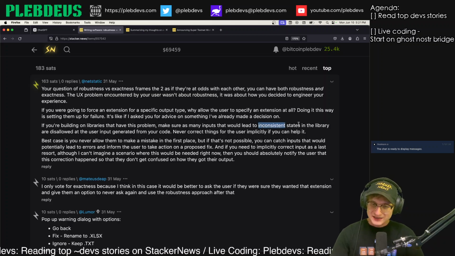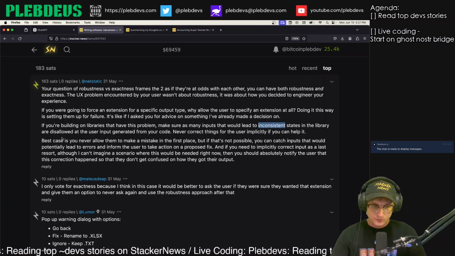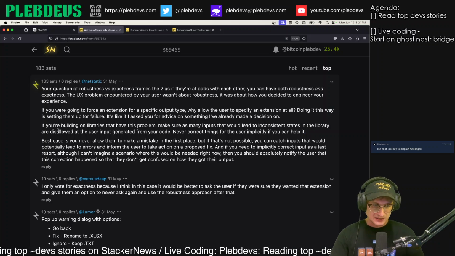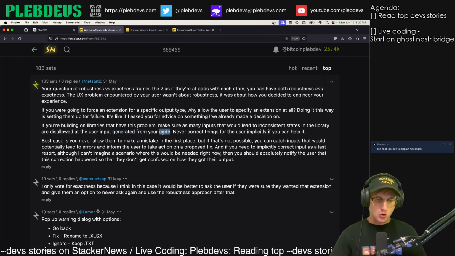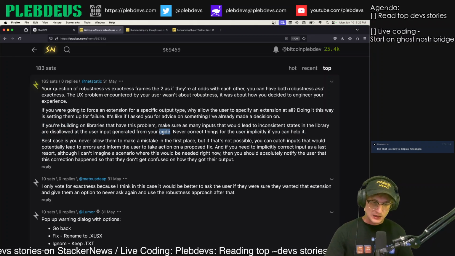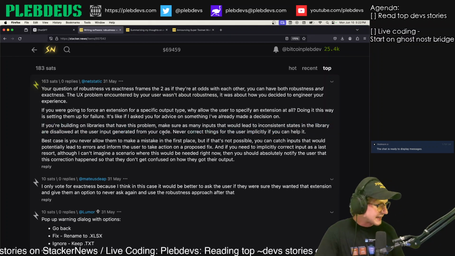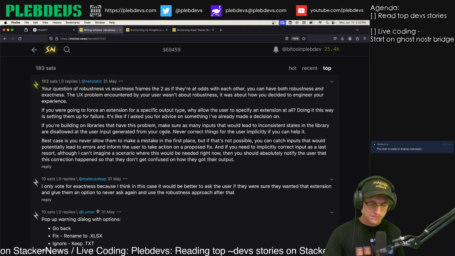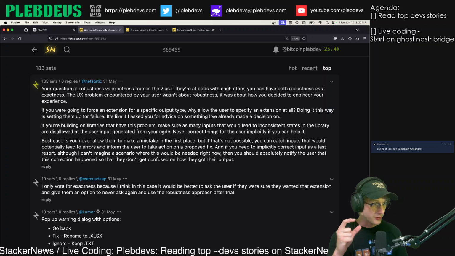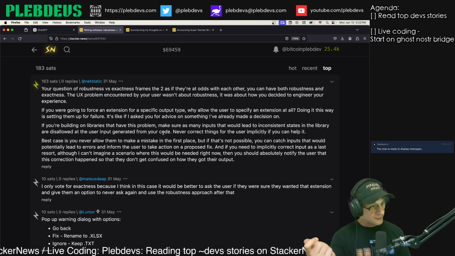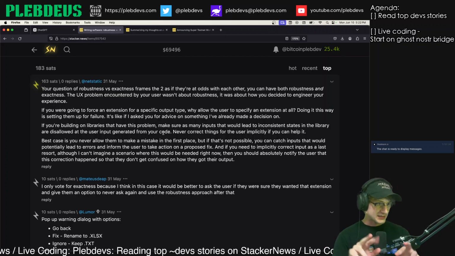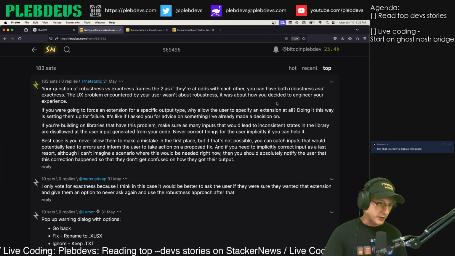So if it would lead to inconsistent states in the library, make sure as many inputs that would lead to those inconsistent states are disallowed at the user input generated from your code. Yeah, so I guess he's kind of saying, block this at the level of the form, or maybe at the level of the API. Maybe you have to do both, right? You have form validation on the front end, but maybe you have validation on the back end as well, on the API endpoint. So the form itself shouldn't be able to submit an Excel file.